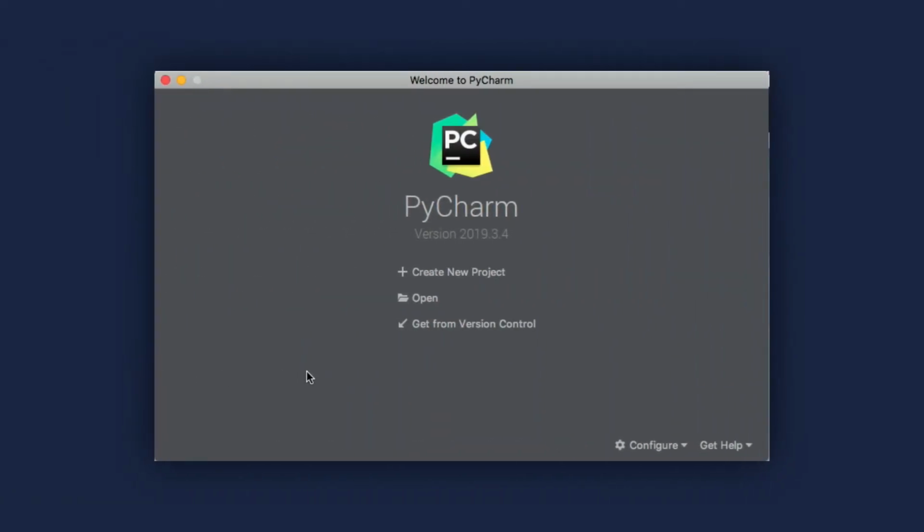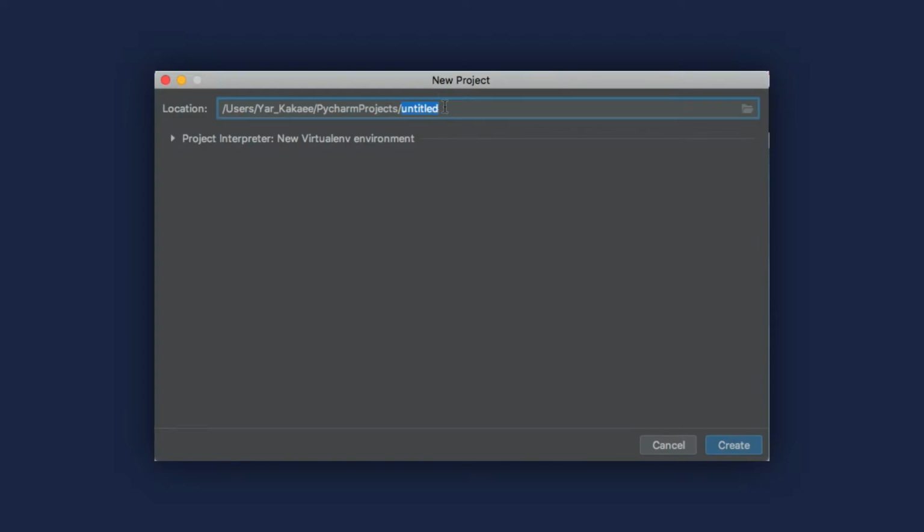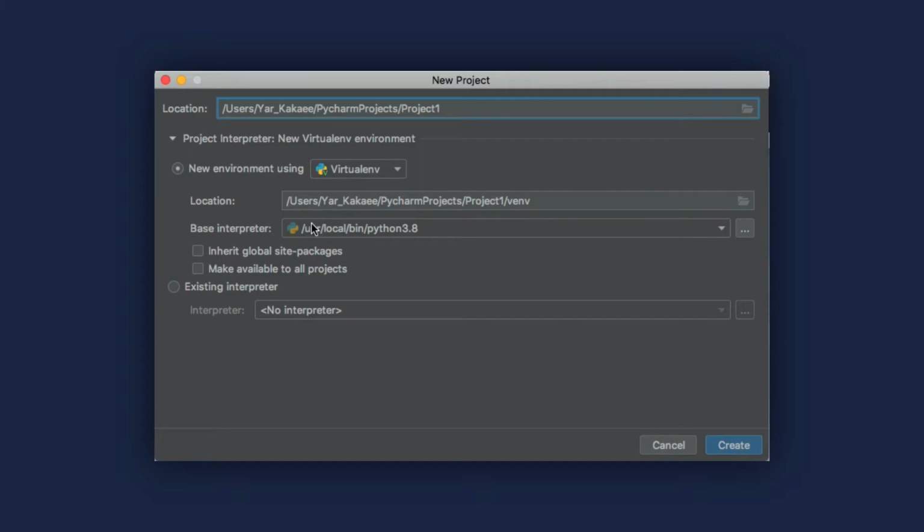Every time you run PyCharm, you're going to see the main page. When you're on that, you just click Create New Project. Now you can name your new project anything you want, but note that the first time you open PyCharm, you have to expand this project interpreter settings. Make sure the base interpreter is the latest version of Python. An interpreter is basically a program that knows how to execute Python code. When we're done with all of that, we can click Create.